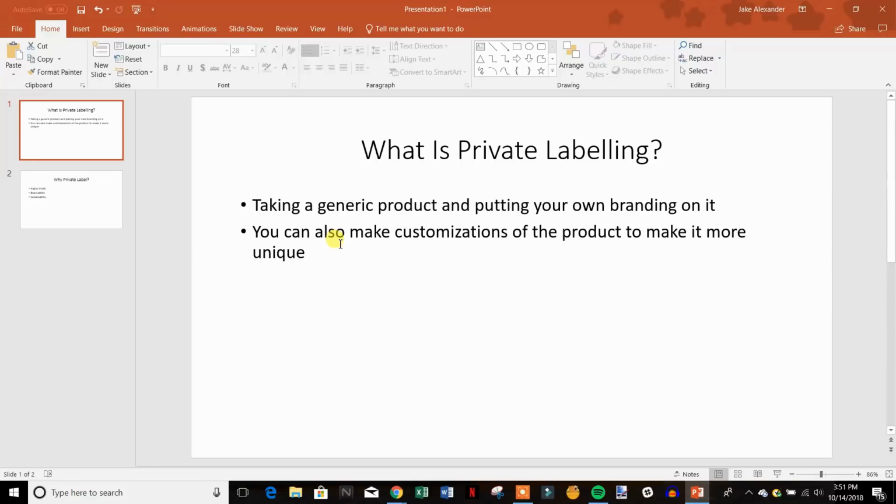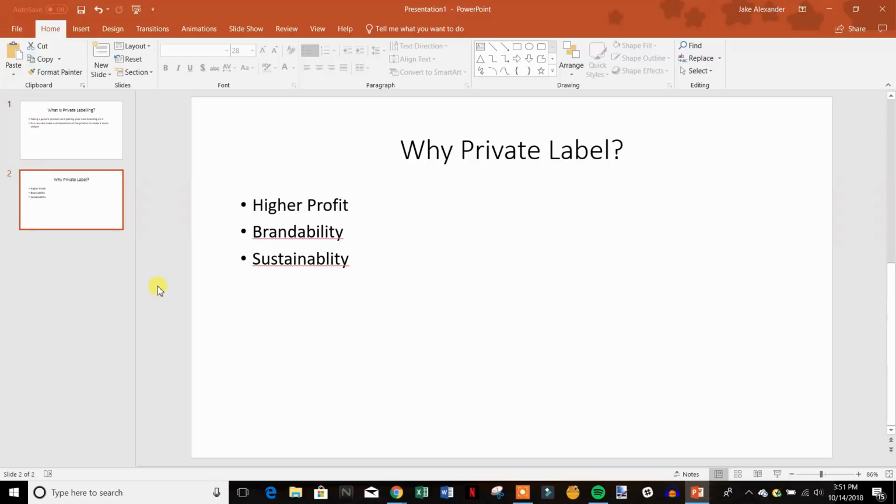But private labeling in a nutshell is essentially taking a generic product, branding it yourself, and then creating a brand around that. We're going to get into an example of that in just a second, but before we do, I just wanted to briefly cover why you would private label, and why you wouldn't just sell the generic product as it is.